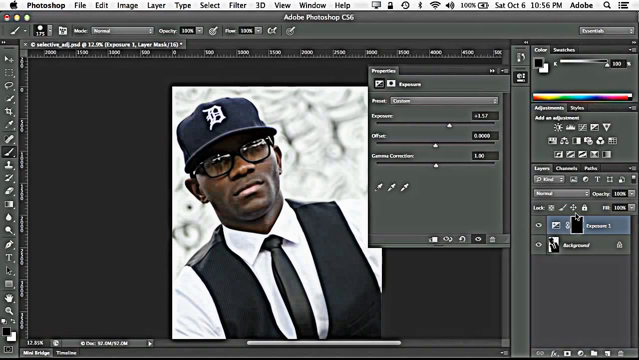So when it's all black, that means you've hidden the entire effect. Now if we switch to white paint, just by clicking a little double arrow here, and if it's not on black and white, you hit the letter D to go back to your default colors, or just click here to go back to your default colors. And now that we're on white, when we paint just on his face, we are now bringing in that effect.